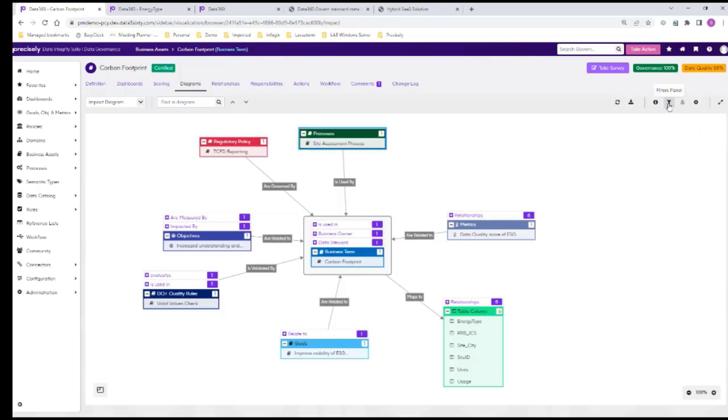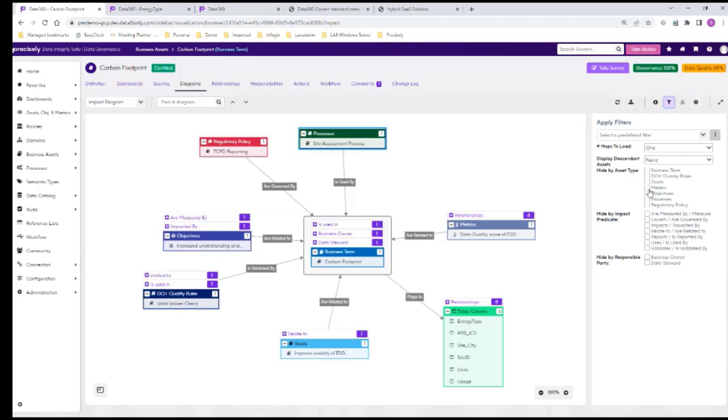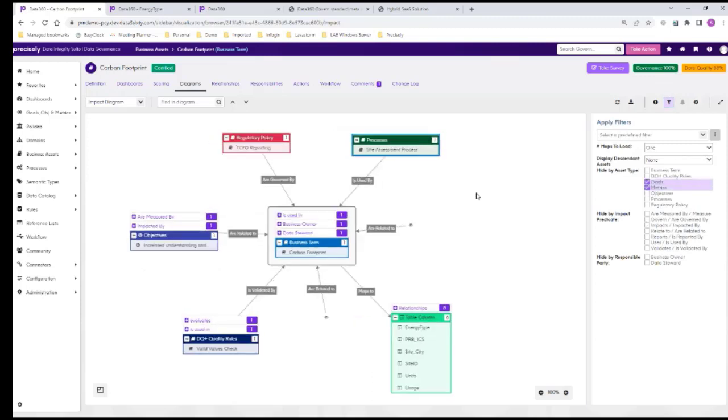And if you wanted to, you can start to filter into those and start to really home in and focus on only the ones that you're interested in. And in this case, what we're going to do is we're going to see that there's a process directly related to this, which is our site assessment process.